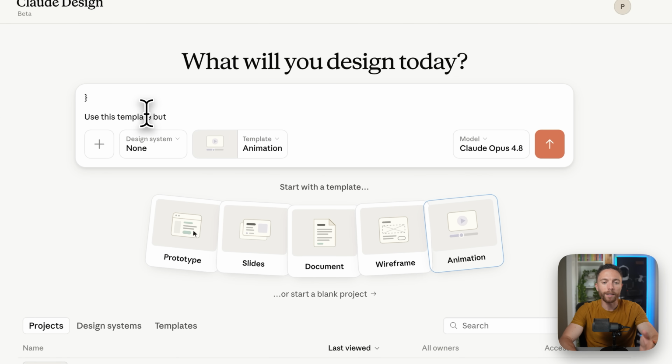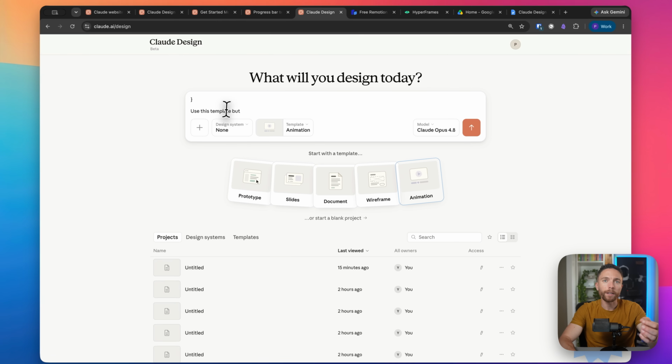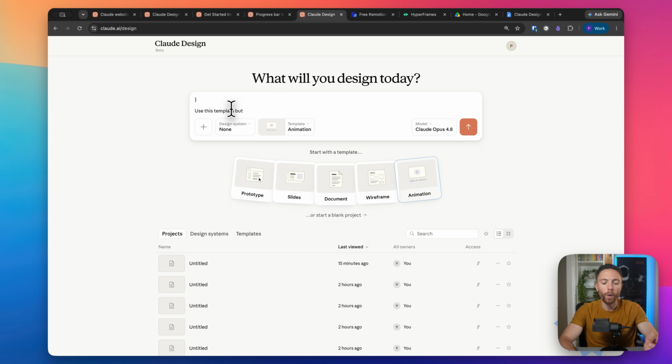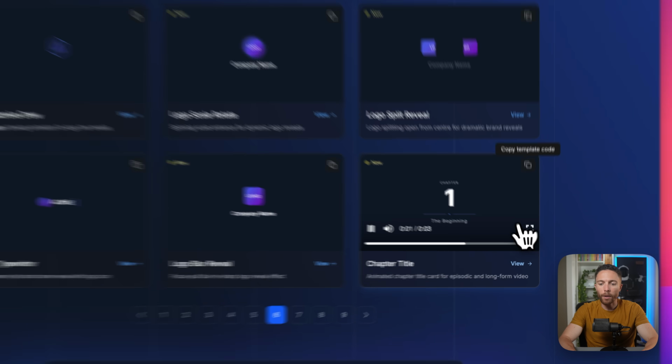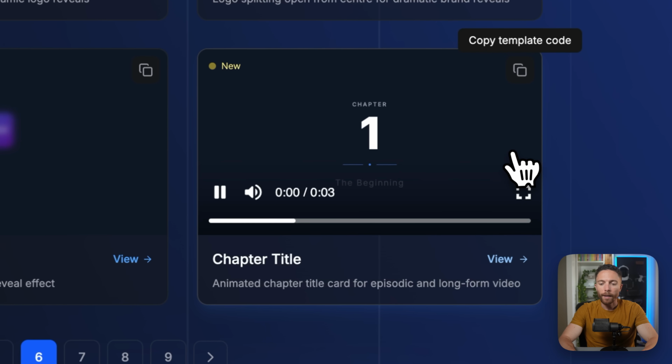It says use this template, but, and then you want to describe what changes you want to make to the motion graphic that you're copying and using as a template. So in this case, this is the motion graphic that I'm copying. I really like the design. I want to use it as chapters in a video, but I don't want to call them chapters and I don't want it to say at the bottom the beginning. So I'll tell it to change those.